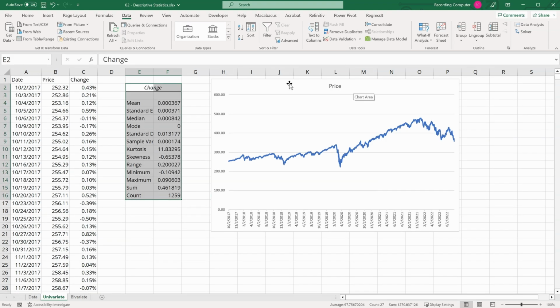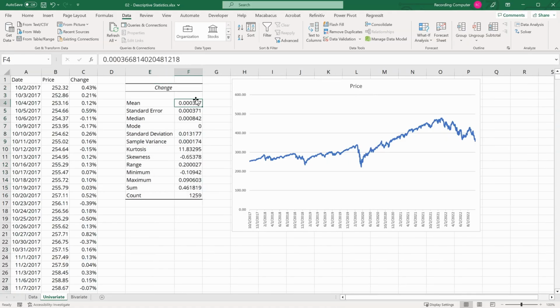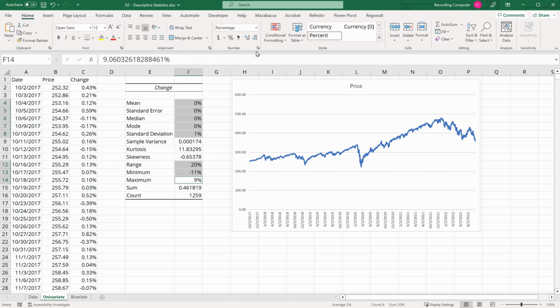And there we have all of our descriptive statistics. Let's make this a bit easier to read. I'm going to change the data type of some of this output. So since our original data was in percentages, let's convert some of these metrics into percentages as well. So let's take the mean, standard error, median, mode, standard deviation, and the range, the min and the maximum as well. We'll change this to percent, and we'll go to 3 decimal places.